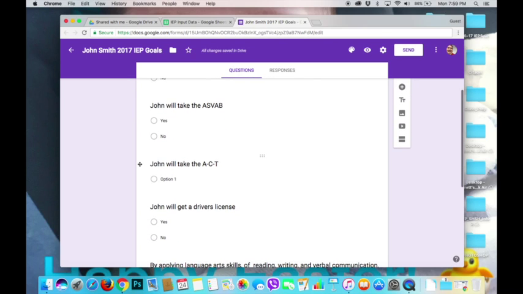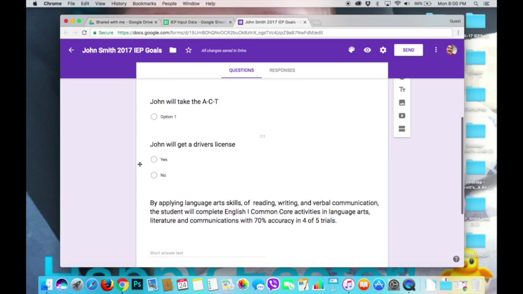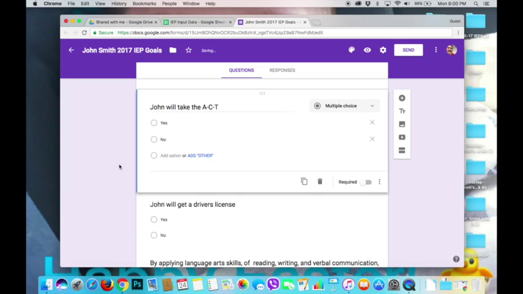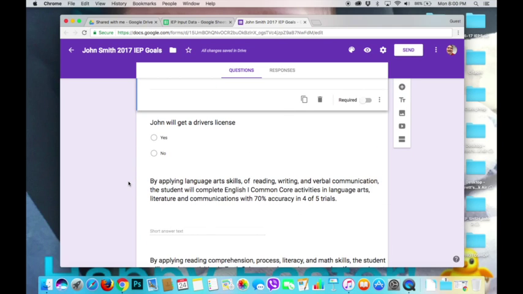John will take the ASVAB. John will take the ACT. John will get a driver's license. On the ACT, it's really simple. You can just click yes here, click no here. There's also a variety of things we can do once we have yes, where we can put the scores in or something like that. But most likely that information is going to be captured on the IEP itself. If we're trying to send a progress report home to a parent, we may not have the scores, but we know he's taken the test, which is the important thing for the goal. Of course, we want him to do well. John will get a driver's license. Again, another important transition goal.